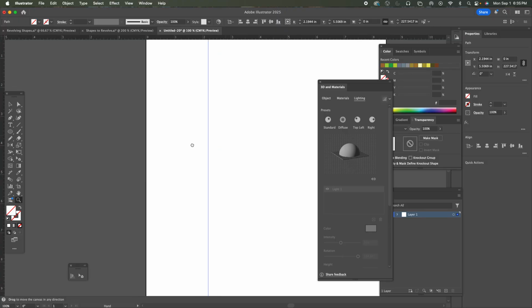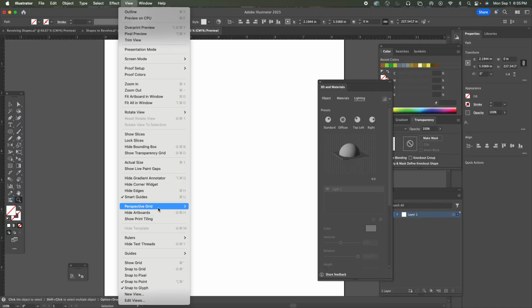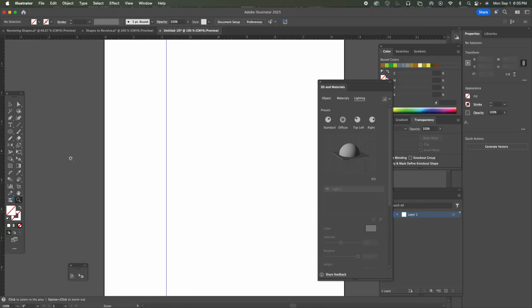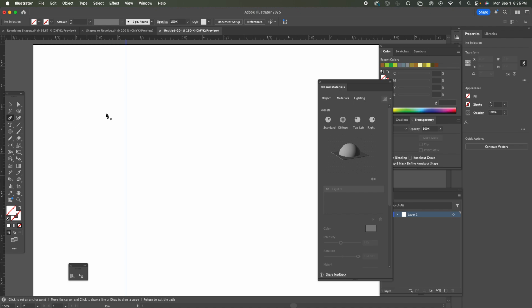I want to make sure this guide is locked because I had to restart this tutorial because my guide wasn't locked, and the shape I was drawing was attached to it. So I don't want to do that. So I just locked it, so now it's just going to stay in place.